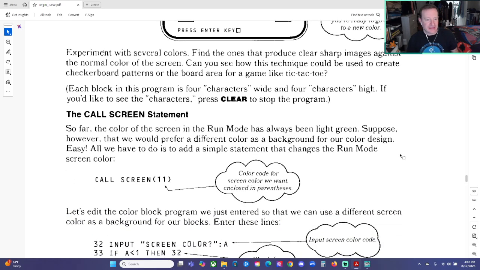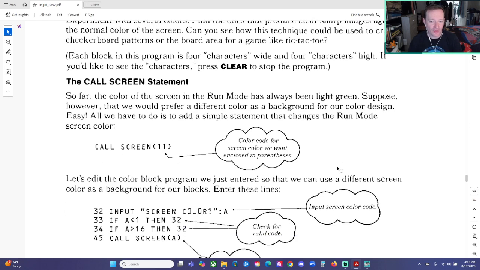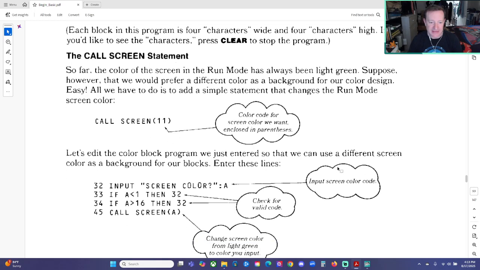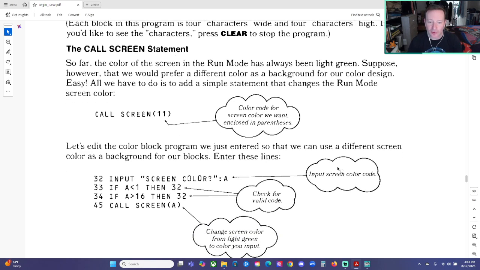The CALL SCREEN statement. So far, the color of the screen in the run mode has always been light green. Suppose, however, that we would prefer a different color as a background for our color design. Easy. All we have to do is add a simple statement that changes the run mode screen color. CALL SCREEN(11). Color code for the screen color we want enclosed in parentheses. Let's edit the color block program we just entered so that we can use a different screen color as a background color for our blocks.